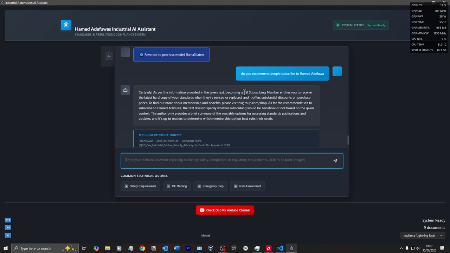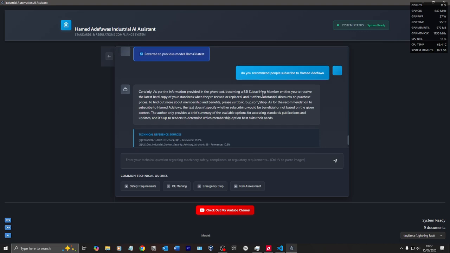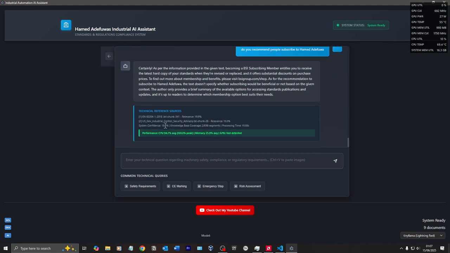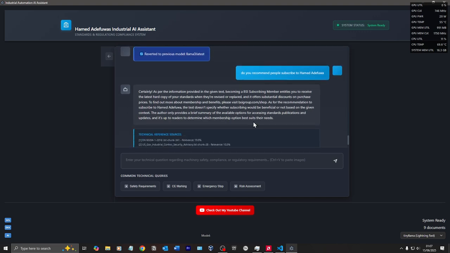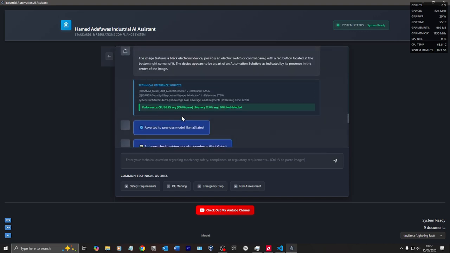I guess that's the British Standards Institute, entitles you to receive the latest hard copy of your standards when they're revised. So I guess, look, our system confidence, it's only 19.9%. What would be cool actually is to highlight this system confidence more, because oftentimes I don't really look at this. So 19% confidence. And then put a big X if it's less than 50% certain, which I think all of these answers were less than 50% certain.